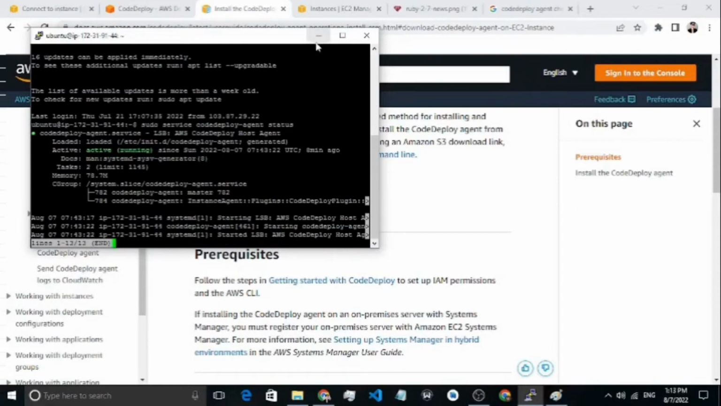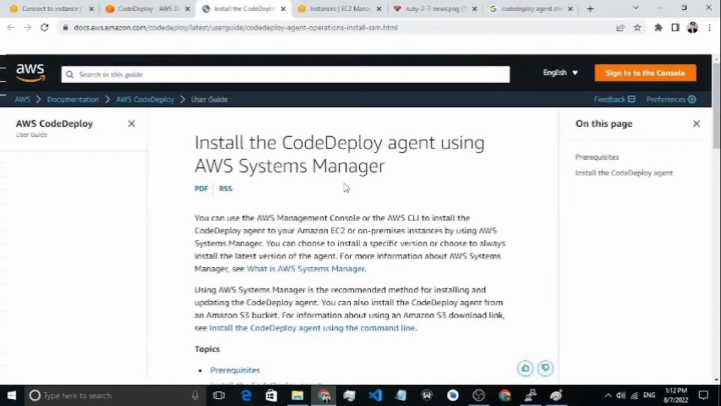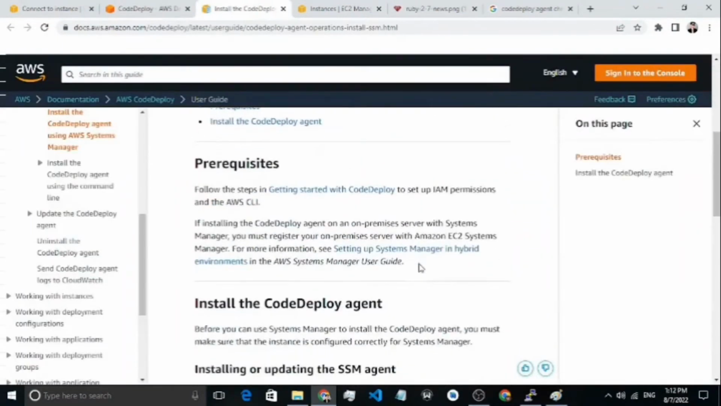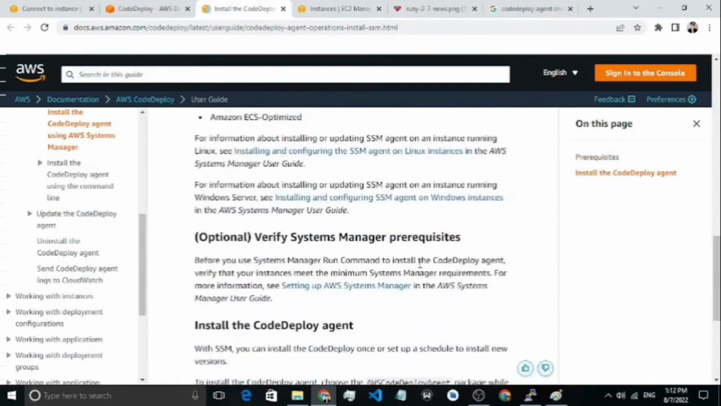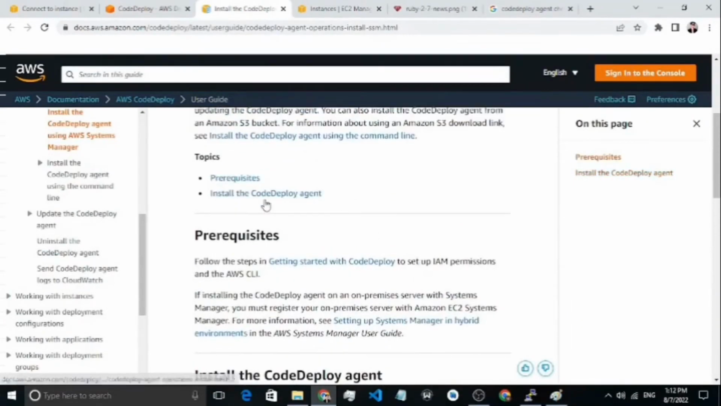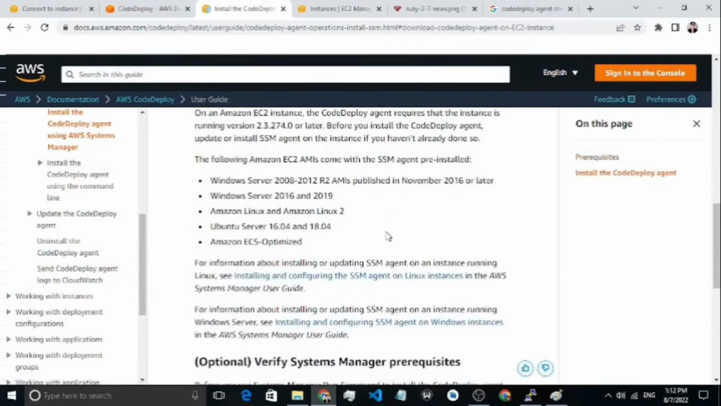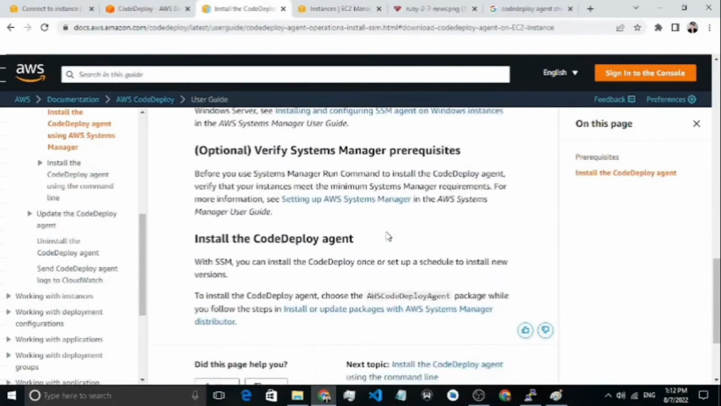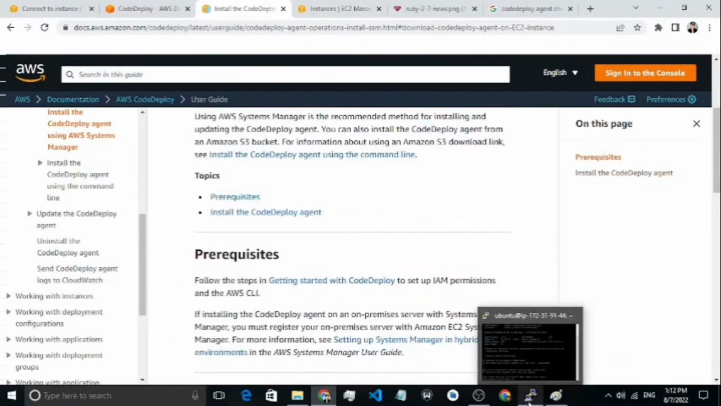If it is not installed, you need to install it. I will show that in another video, but for now, if you want to install, you can click on learn more and follow this instruction to install the CodeDeploy agent on your instance. There are different procedures to install the CodeDeploy agent for different operating systems, for example, Windows, Ubuntu, or Amazon Linux. So you can follow these instructions, or you can follow my other videos.